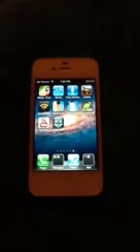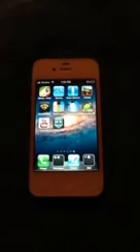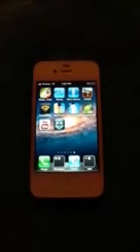I love this app, even though I haven't got them to play, but I'll get them to play, and if you find any apps or videos that work on here, let me know. So this is the app review on Video Downloader Pro.